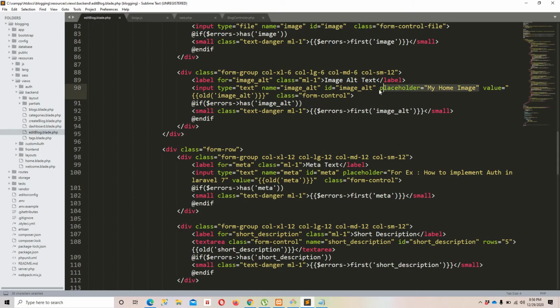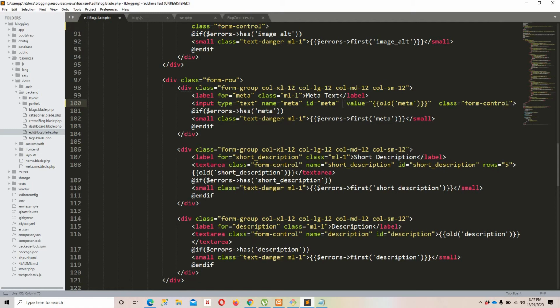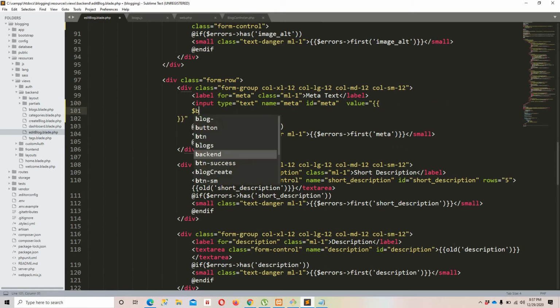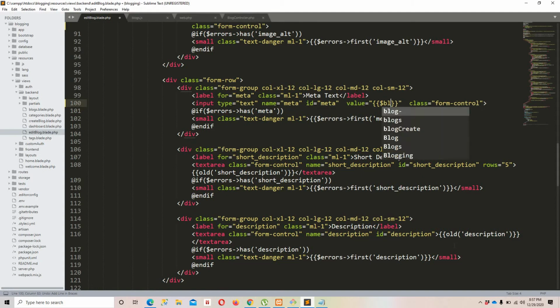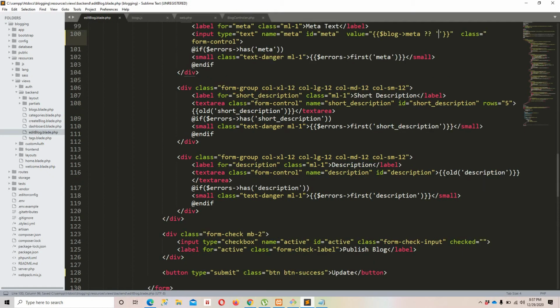And here we have a placeholder. I will remove it. That's it. Let's replace this $blog, in this case image alt, else nothing. Let's move forward. Placeholder, I'm going to remove this, and the value would be in this case $blog meta, else empty. Okay, let's move forward. Short description, we don't have a placeholder for this, so I'm just going to change right here, $blog short description.